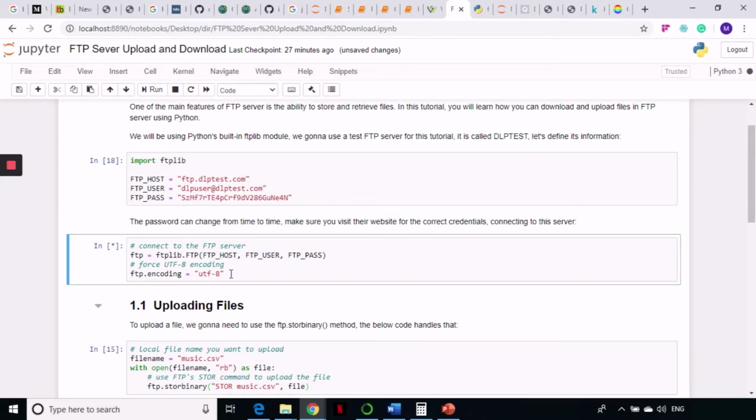So let's just run that. It is going to take some time because the server is a public server, and a lot of people try to use that server for file transfer, so because of that it might take some time. So guys, it's connected to the server now.